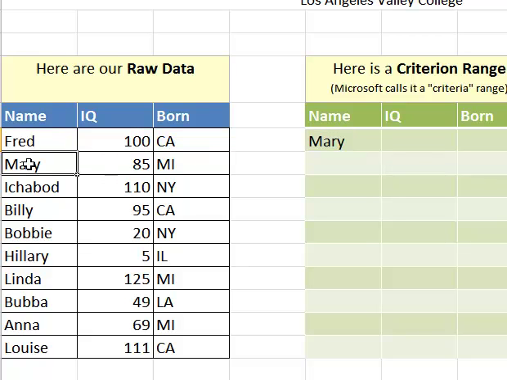Let's go to the next record. This one is Mary 85 in Michigan. Mary makes it through, and there's nothing else to stop that record. So Mary's record will make it into the filter. None of the others will because none of the others are Mary. So let's actually implement this.